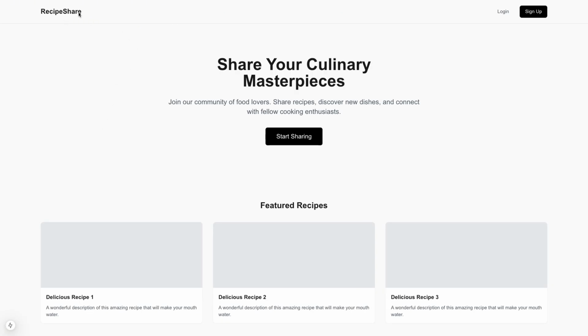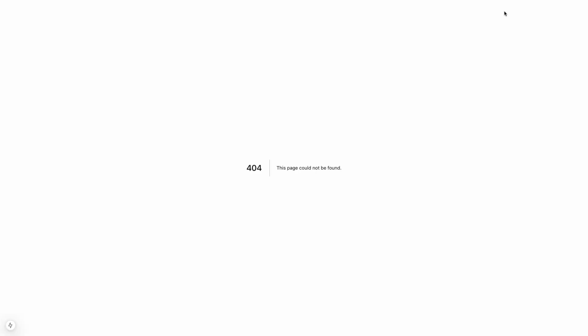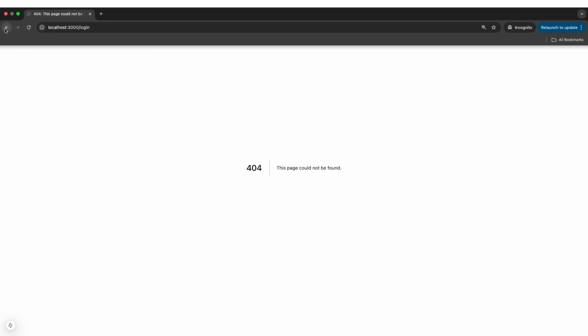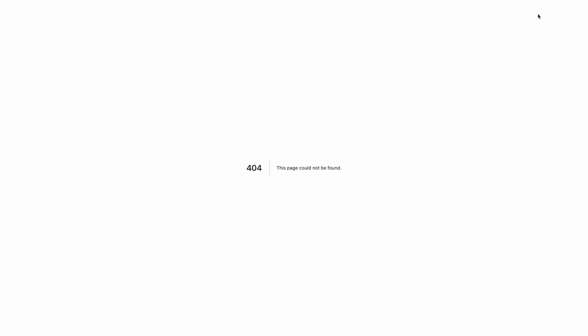So we have our header component here. Like I mentioned, this is not part of the page.tsx file. This is the page.tsx file. We're simply importing this header component, but this just takes us to our main page. This should be 404 errors because once again, we haven't created any of the login or sign up pages yet.